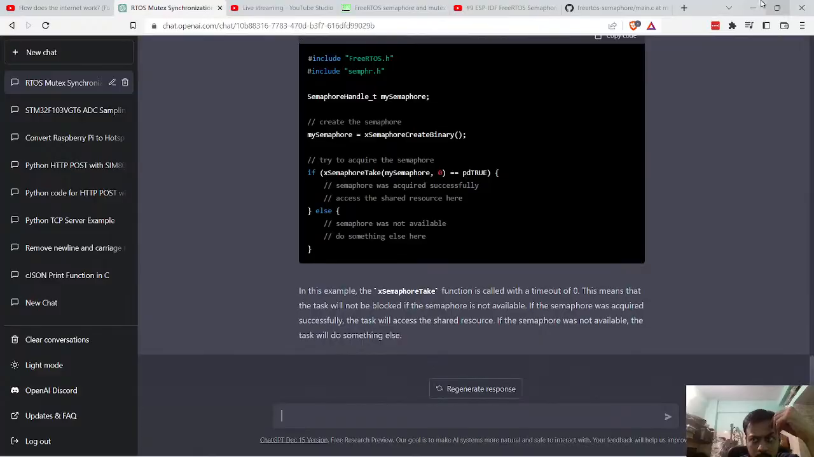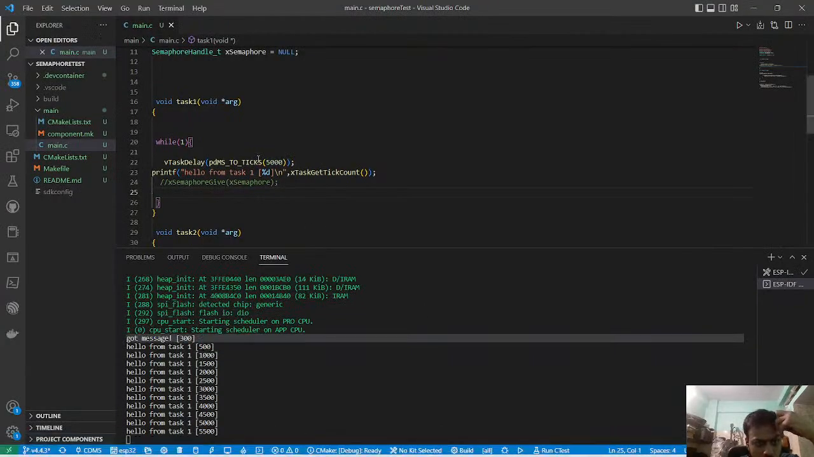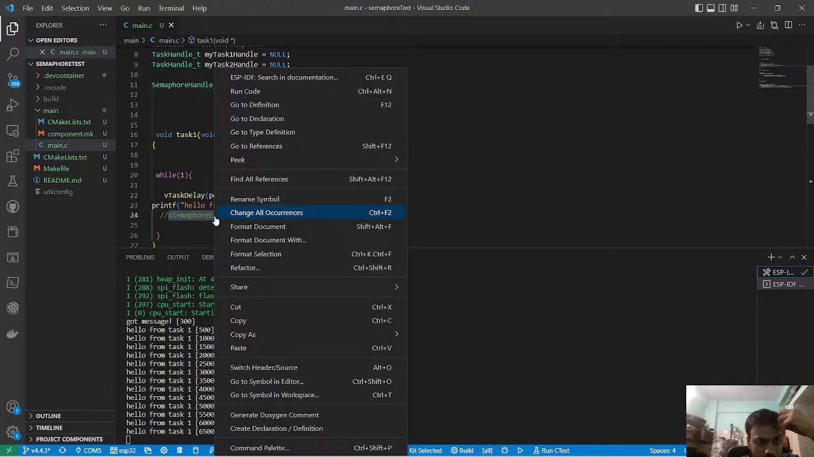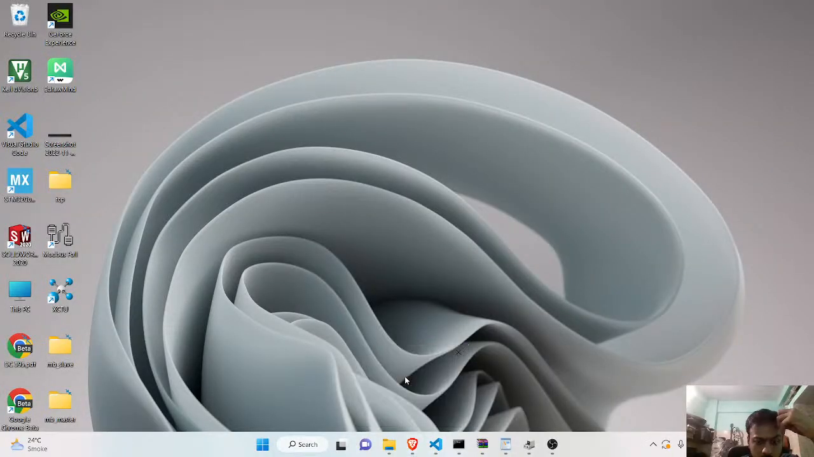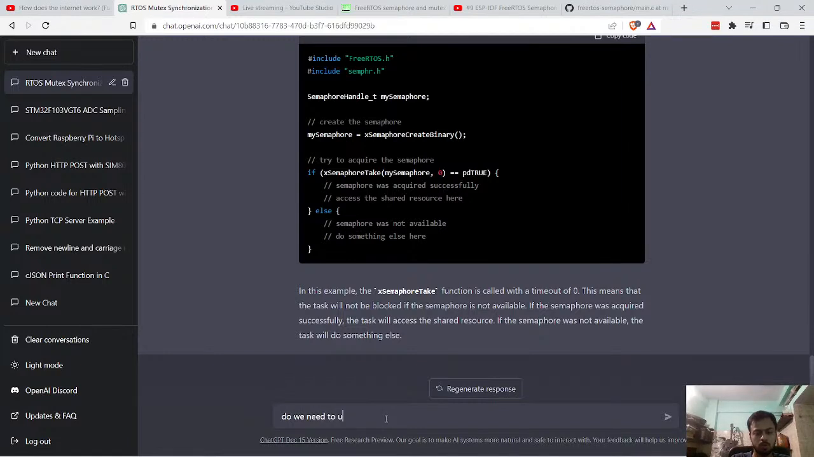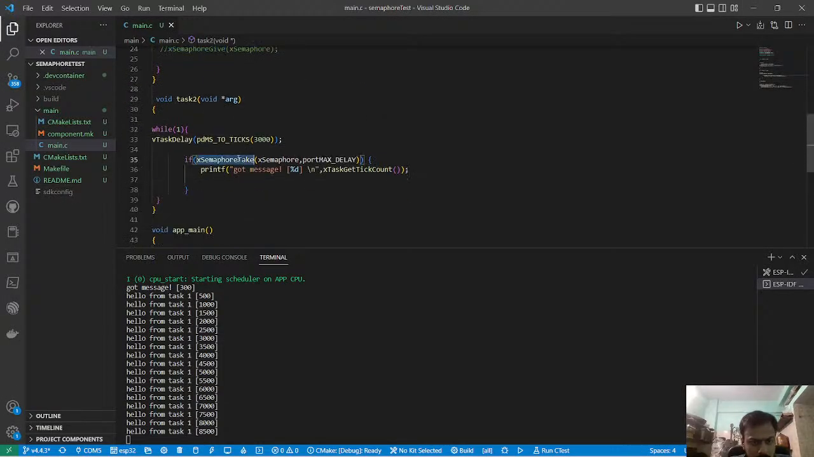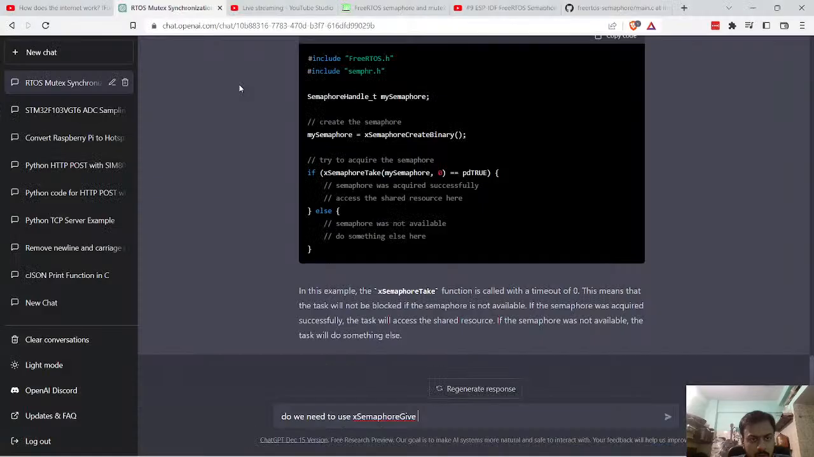let's ask ChatGPT. Do we need to use semaphore give before using semaphore take every time? If yes, why?